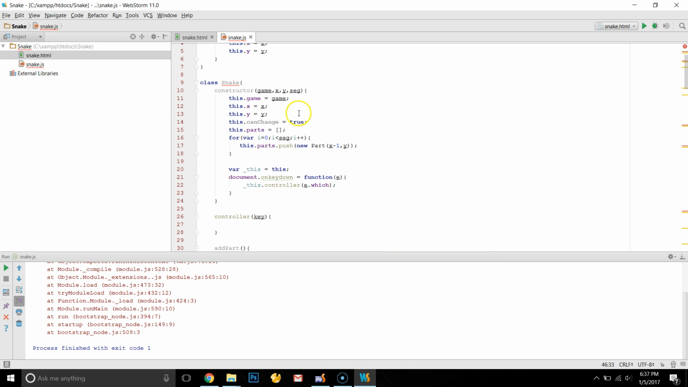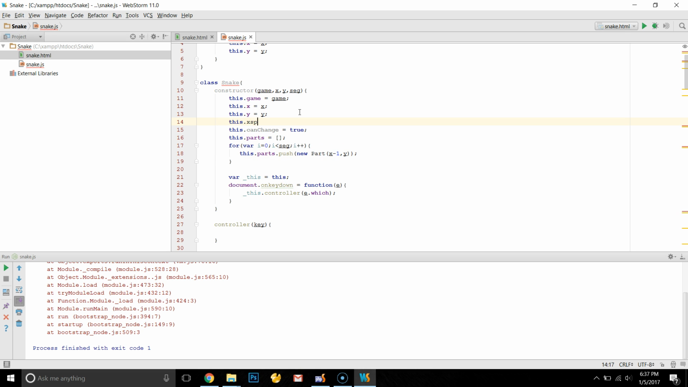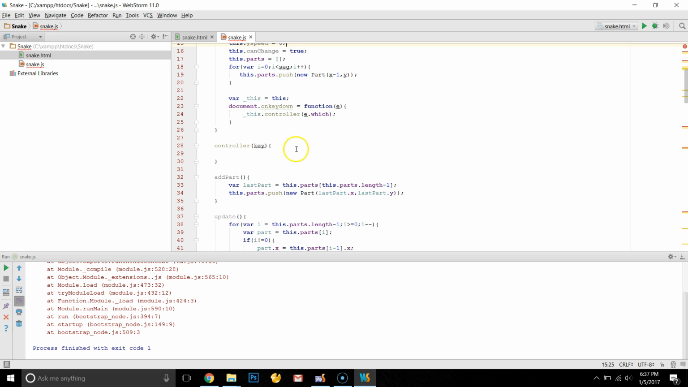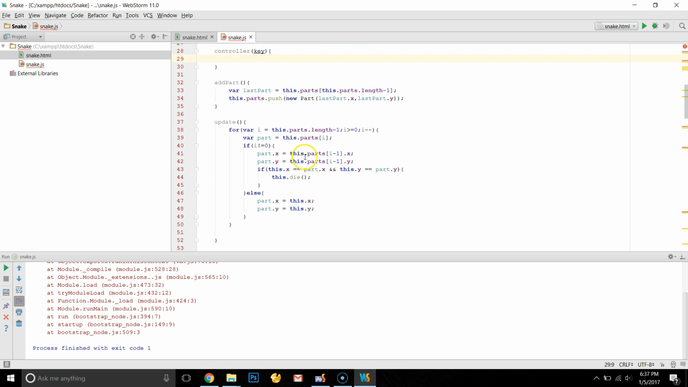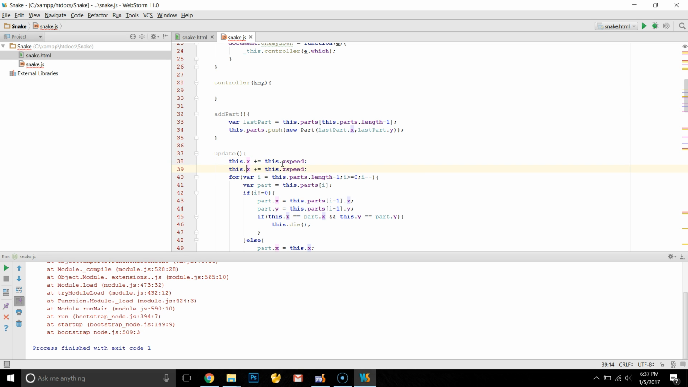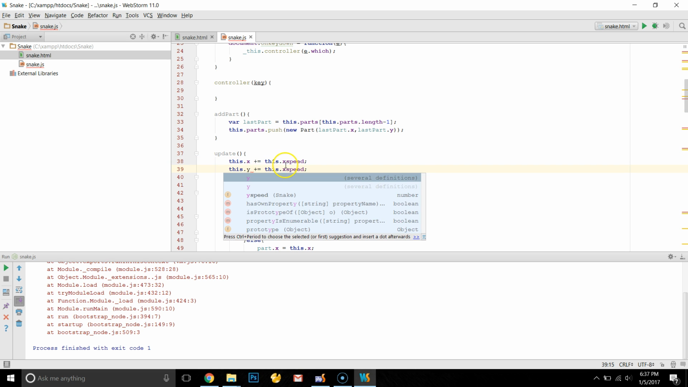What moves the snake, you ask? Let's come back up here and create xSpeed. Set it equal to 1 to start, and this.ySpeed will be equal to 0. Alright, so in our update, we'll say this.x plus equals this.xSpeed, and this.y plus equals this.ySpeed.